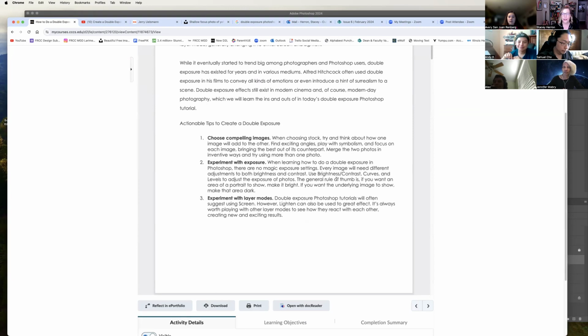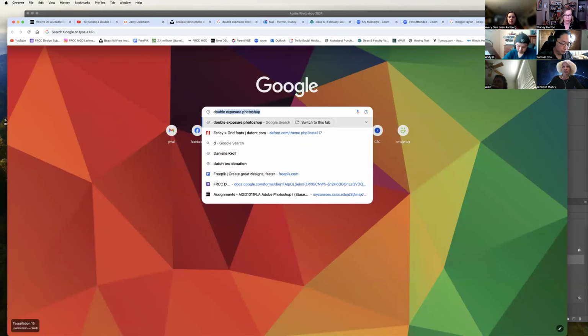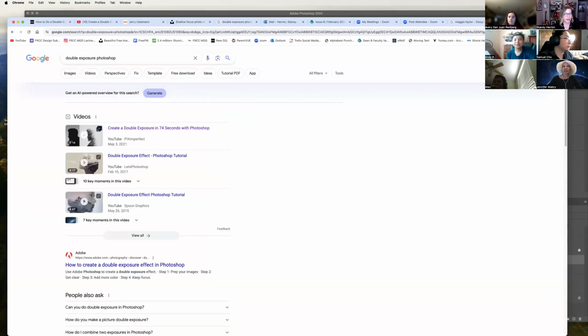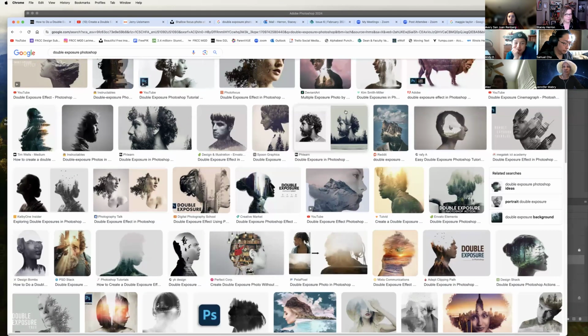So what are you going to do? Choose compelling images. Please use your own images whenever possible. Go take pictures of your loved ones. When we search up double exposures Photoshop and we look at these images, I want you guys to tell me what you are seeing generally.